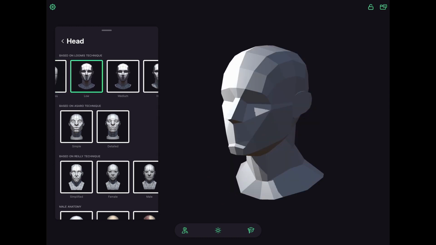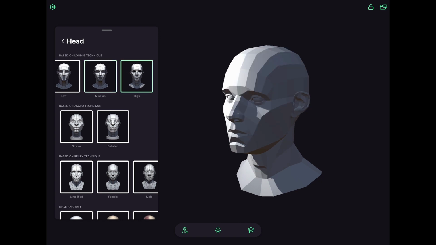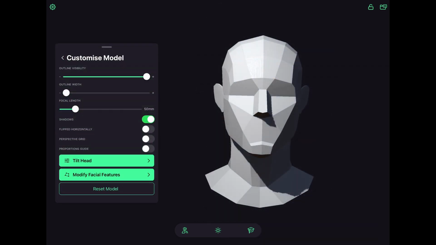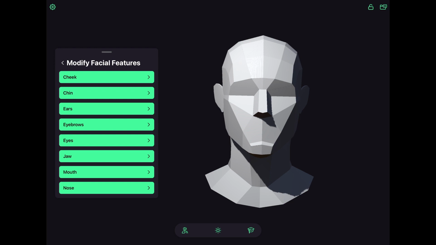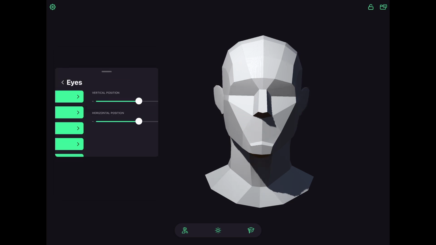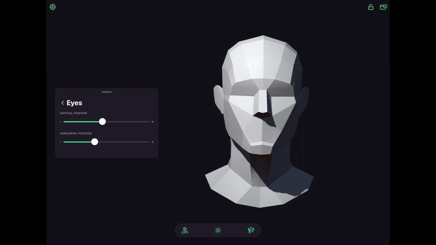The first model is based off the Loomis Technique and comes in both simplified and complex head renderings. The beauty of this model is that it allows for facial customization. Most of the time, the default settings are fine, but if you want to play around with the proportions and structure of the model, the option exists to make those changes.